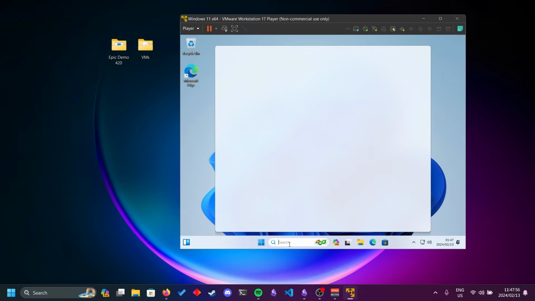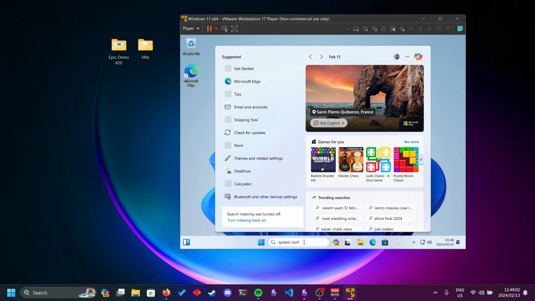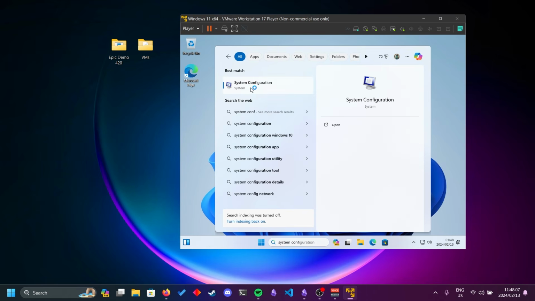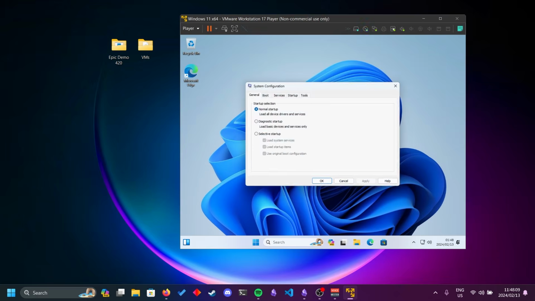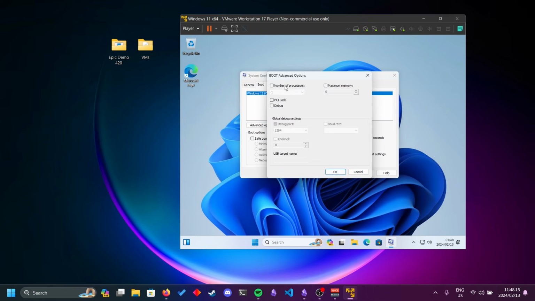Next, we're going to come to the search bar and search system configuration. My virtual machine is just a little bit slow, so we need to wait a few seconds here. There we go. System configuration, and go ahead and run that. Now we're going to go to the boot tab, select our current OS, and go to advanced options.